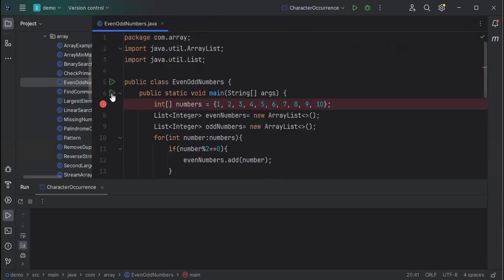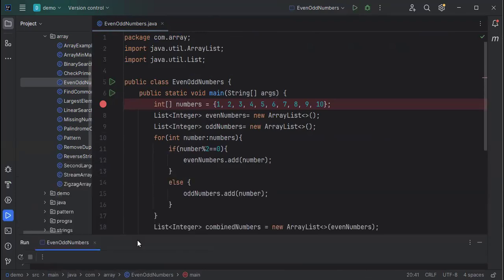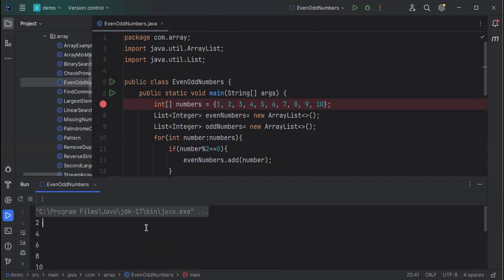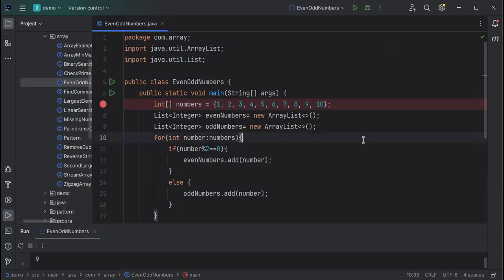Let's run this program and see the output. Here we got the output like 2, 4, 6, 8, 10, then 1, then 3, then 5, then 7, then 9. So we get the expected output from this. Like this, we can print the odd and even numbers in the given ArrayList.